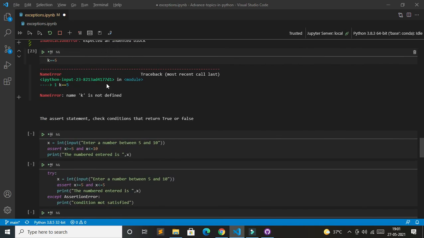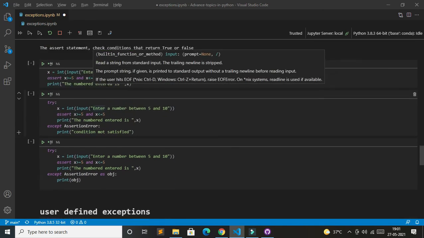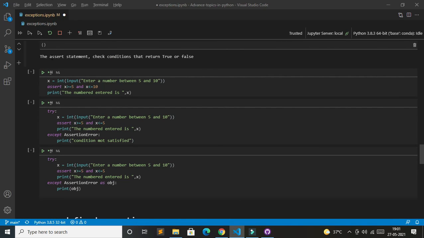I believe this must be a little bit longer video, but let's just use the assert statement as well, and after that we will end this video. So an assert function is nothing but it checks the condition and returns true or false. Very basic definition. So we are having x equal to enter a number between 5 and 10, then we have the assert statement checking the value, and then it is just printing x and y.